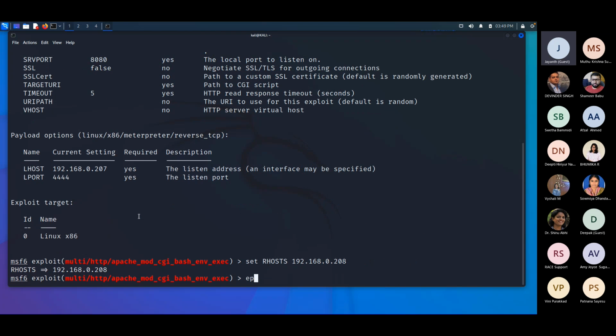Now, before I execute the exploit command, can anyone tell me, will I get success or failure? If you feel like we'll get Meterpreter for sure, please drop 1 in the chat. If you feel like the exploit may fail, please drop 2 in the chat. It is not a right answer or wrong answer. I just want to see your opinion, what you feel. Are we going to succeed or are we going to fail in this exploitation?